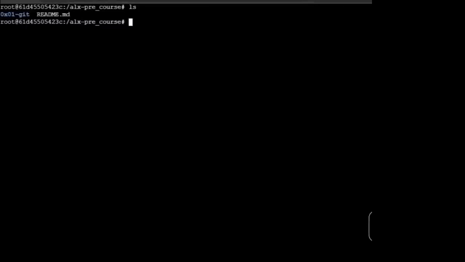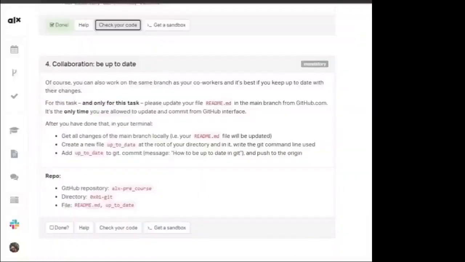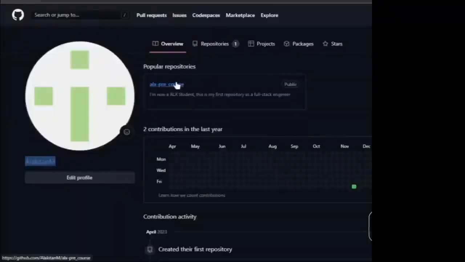Okay, so let's see. We should update it. Then after you have done that, in your terminal you have to do this, but let us update it first. So let's go to github, then let's go to our repo alx precourse.